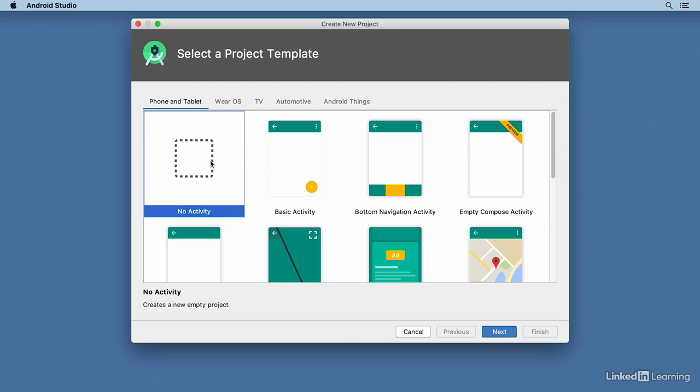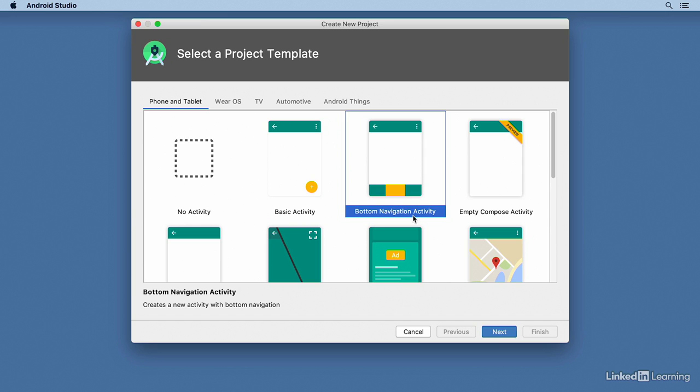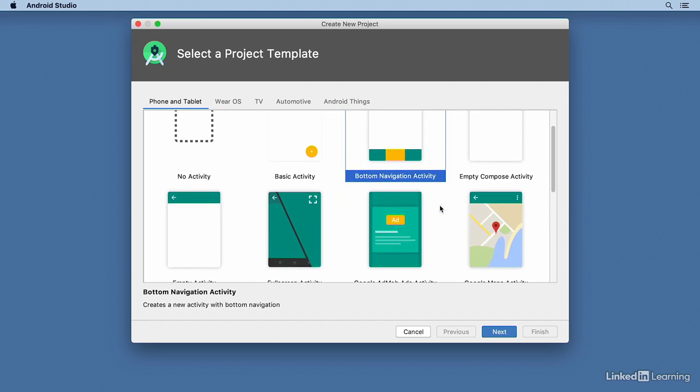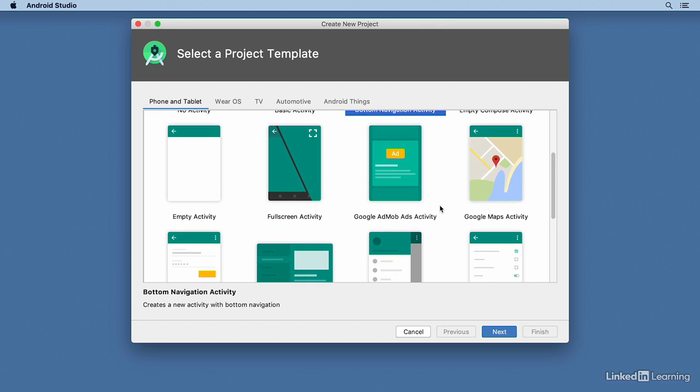You can create an application that has no activity and then create everything else from scratch, or you can choose one of these templates. The basic activity creates an application with 2 screens, bottom navigation with 3 different displays managed by tabs at the bottom, and there are many other templates for various purposes. The simplest available template is called the empty activity. It gives you a simple empty screen with just a little bit of text being displayed.